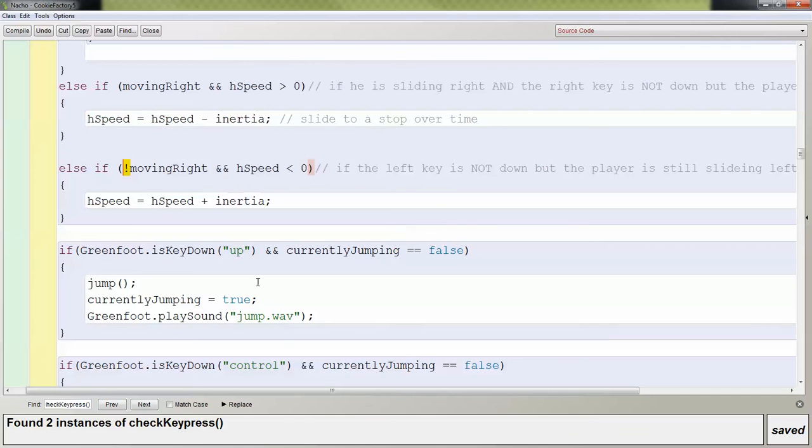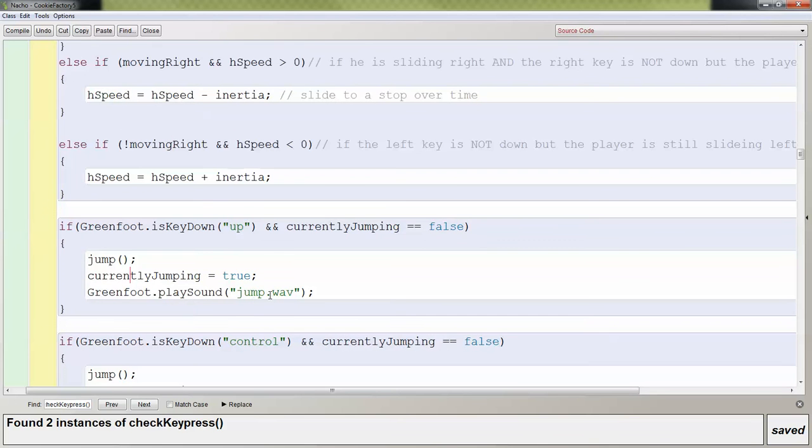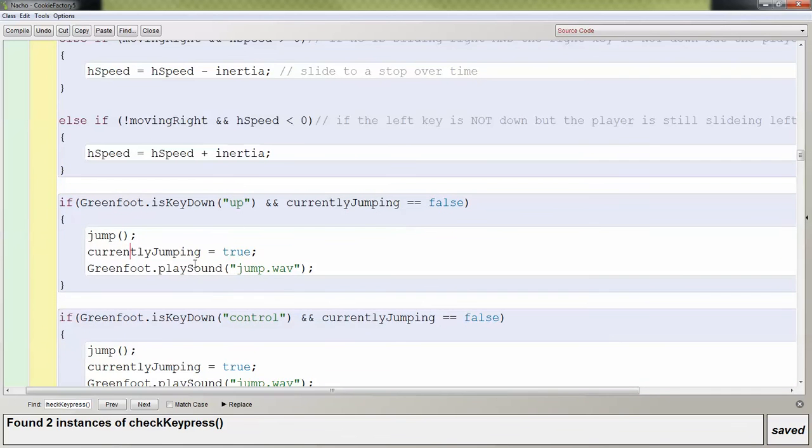If Greenfoot.isKeyDown up and you're currently jumping equals false, so you could put not, an exclamation point, not currently jumping, or you could say equals false, either way. So if Greenfoot is key down up and you're not currently jumping, so you weren't just jumping and then falling, then go ahead and jump. Currently jumping equals true. So now we've set our Boolean flag to where he's jumping, and we play the jumping song.